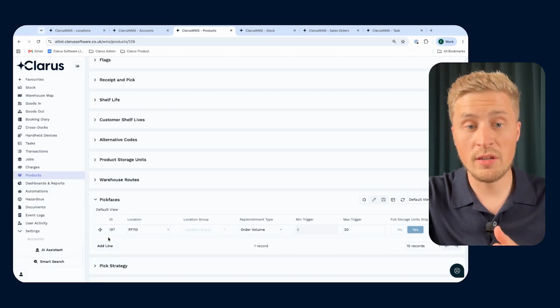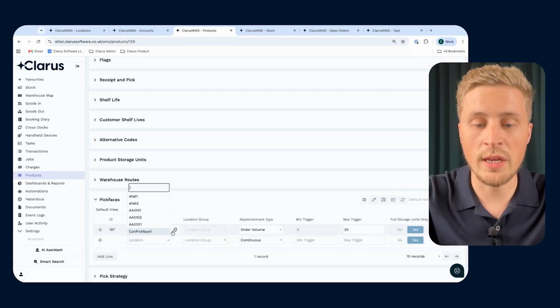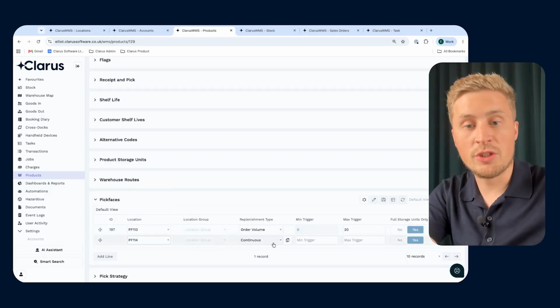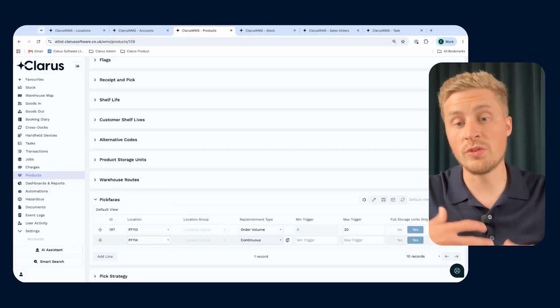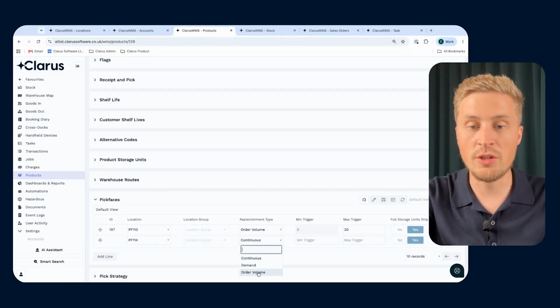So what we can do here is add a line. We then select the pick face that we have created and what we would like to add, and from there we can choose the replenishment type that we want to use for that pick face. So in this demonstration, we're going to be using order volume.